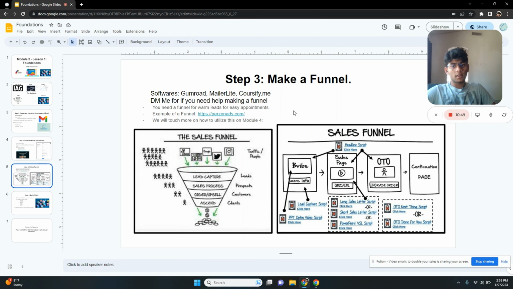So they take in the bait, and then you can take them through a sales process with email and SMS, because they're required to give your email and SMS in order to do this. And then you can eventually book a meeting and then close them as a client. So that's how a sales funnel works. An example of a sales funnel is right here.